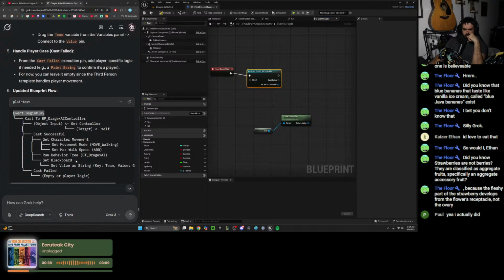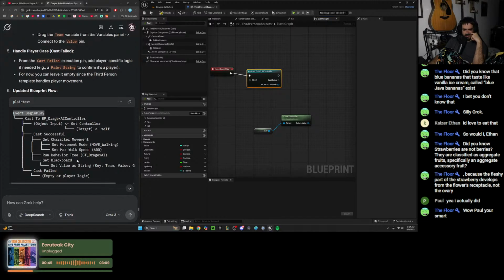Perfect. Did you know strawberries are not berries? They are classified as aggregate fruits, specifically an aggregate accessory fruit. Wow. Dang.